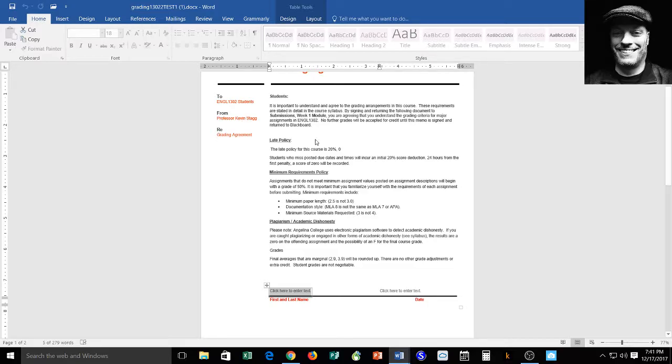So for instance, the late policy for this course for all assignments is that an initial late penalty of 20 points is assessed on any assignment, and then 24 hours after that, the assignment receives a 0. Because we have a very limited amount of time during this 3-week semester, the cycle from the initial penalty to the 0 is quite fast. So make sure you're aware of that and that you're on top of your due dates.